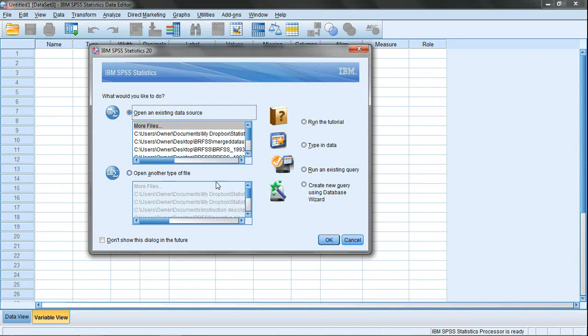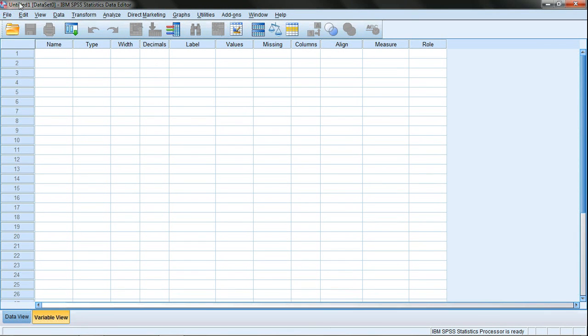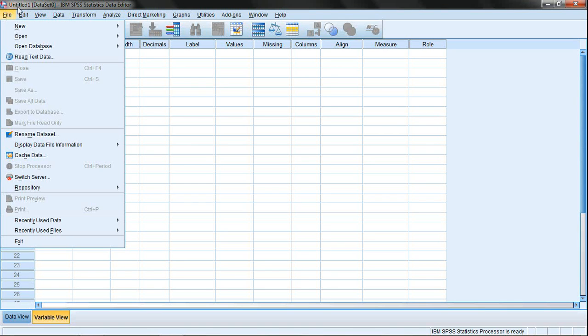The first thing you'll see is this prompt that asks you if you want to open an existing data source. I usually just cancel out of that. You can certainly use it to find your data, but I prefer to do that using the file open.